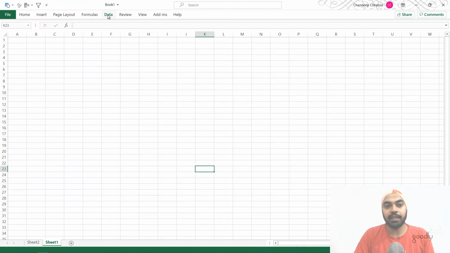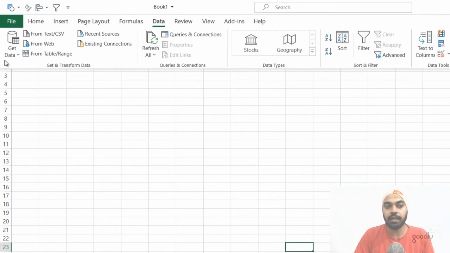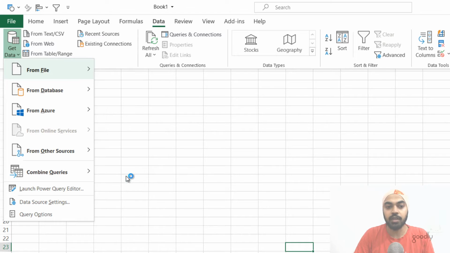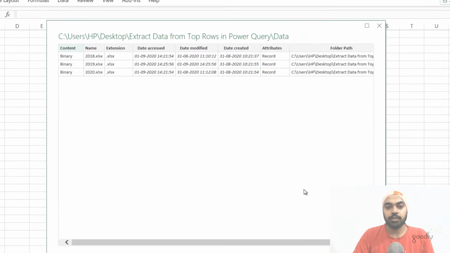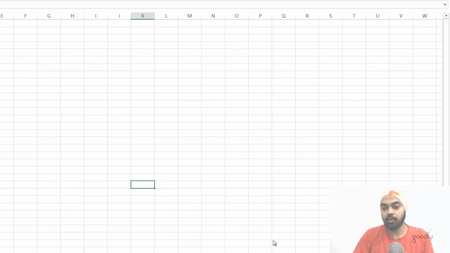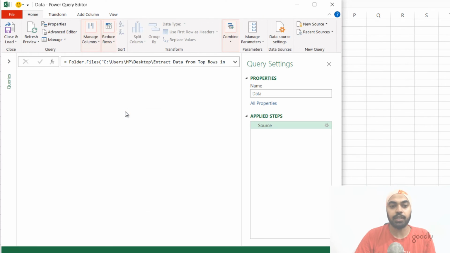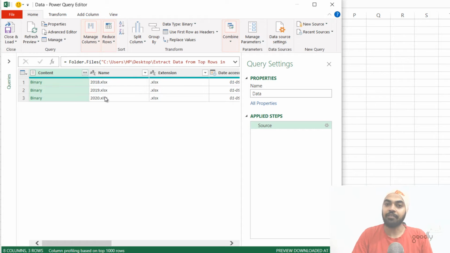Alright, let's just start with a blank Excel workbook. I'm just going to go to the data tab, click on get data from file from a folder, and I will stick the path of that particular folder right here. Alright, now we're just going to land inside Power Query by clicking on transform data, and this is where I get to see all the three files which I have in that particular folder.